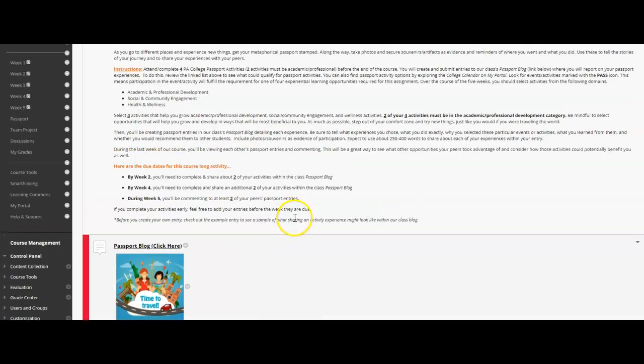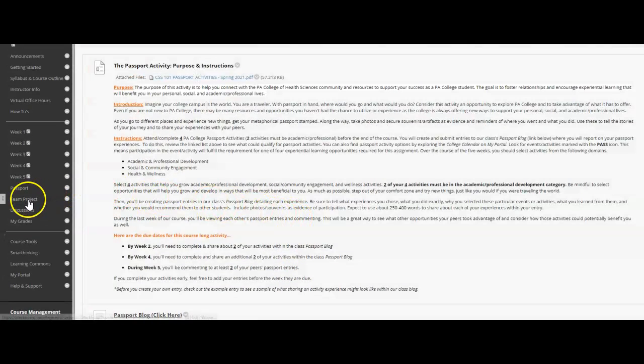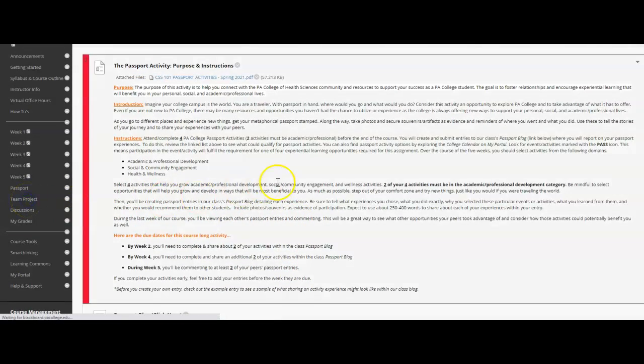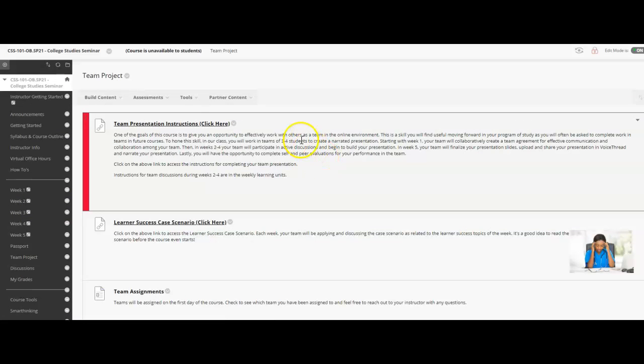And then the last thing that I want to point out to you is your team project or your team presentation. For this course, you can see that there's instructions for your team presentation. You can click there and you'll see in the instructions everybody's going to have a certain job that you're going to perform, and then there's also jobs that everybody will do to contribute equally to the presentation.